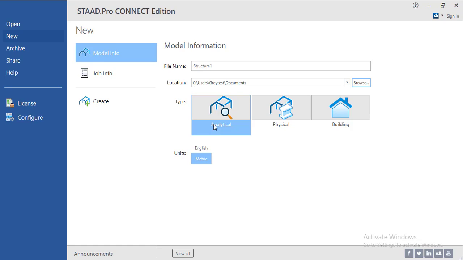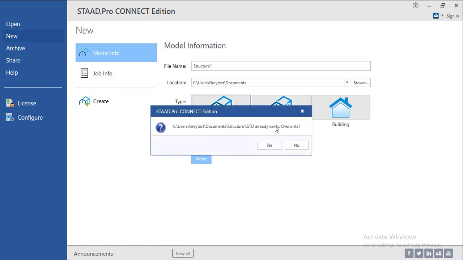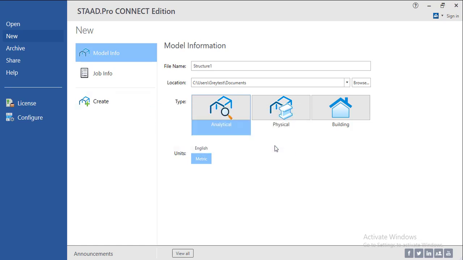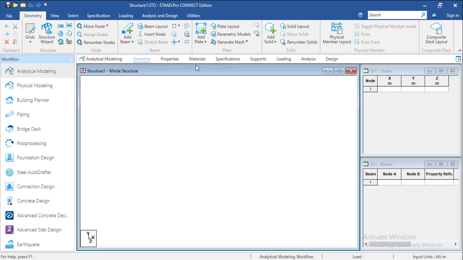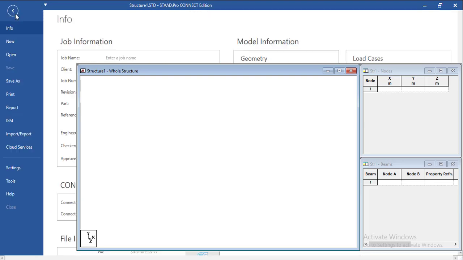Alright, that is that. I am adopting my analytical, and I will leave it as it is like this, and I will click on create. I will click on yes. Mind you, you will have to rename that, although I didn't show you that, but the name of this project is Structure1. So you can rename that to whatever you want to give it.